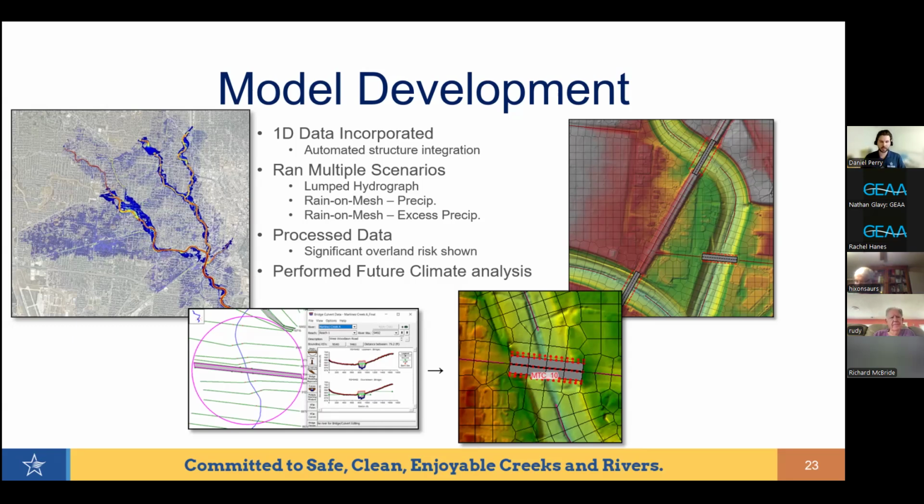And we wanted to see, again, this was more about seeing the efficiency between the two and the accuracy. And we ended up finding out that rain-on mesh with RAS or rain-on mesh with HMS weren't very different from each other. So it is a lot more efficient to use rain-on mesh with losses in HEC-RAS, so you don't have to use two different programs.